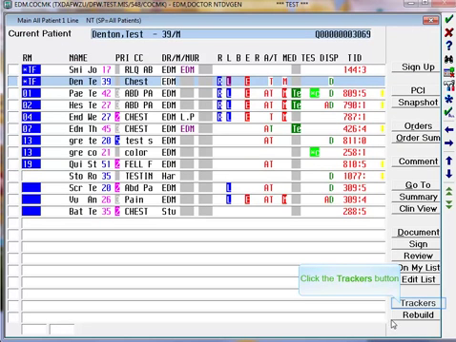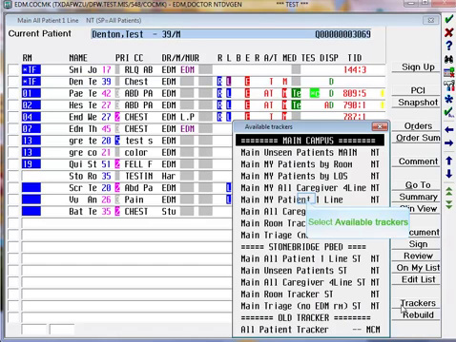I'm now going to show you your My Tracker that was mentioned earlier in the video. This tracker is going to be a list of only the patients that you have personally signed up for. This is something you might use at the end of your shift to keep track of your charts and which ones you need to finish. The My Patient 1 line is the most commonly used.